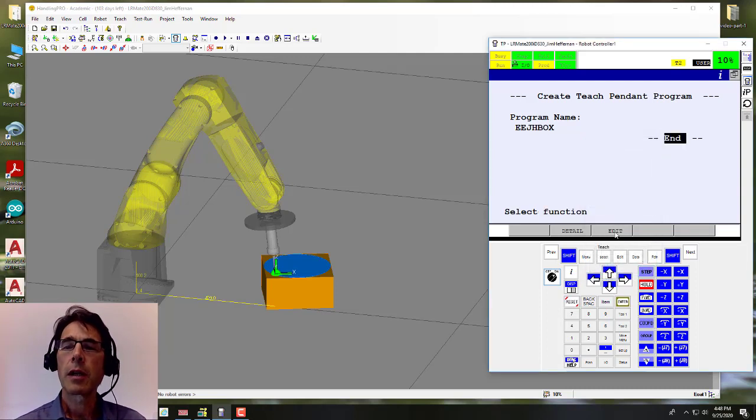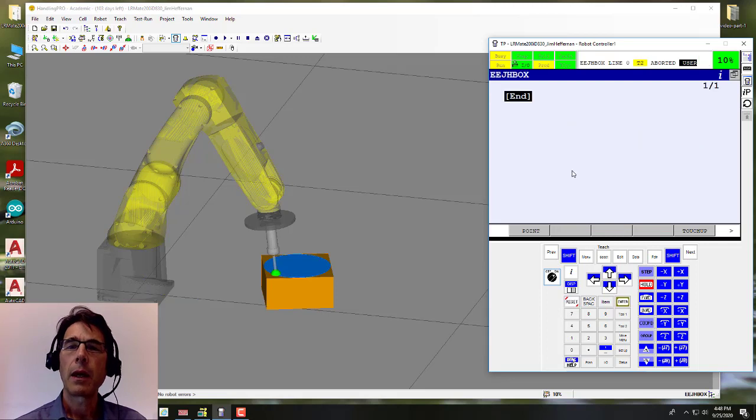Then we can just hit the Edit key, and we're ready to start writing. I'm going to write a simple program that starts at a position up here, goes down, draws a box shape, and then goes back up to where it started.